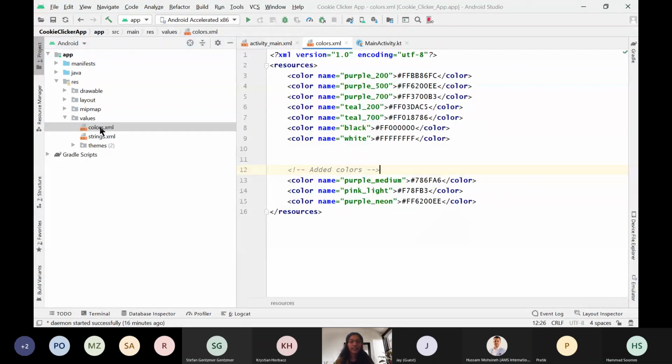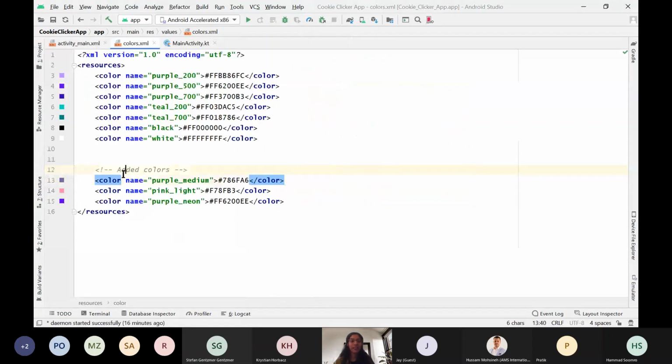And I'm going to double click this. This is where you will be actually adding extra colors that you might want to use with your app throughout. To make this a bit easier, I've already imported the hex codes for the app that we need today. I've called this purple medium, pink light, and purple neon, and added in the hex codes we saw in the presentation earlier. The format is quite simple.